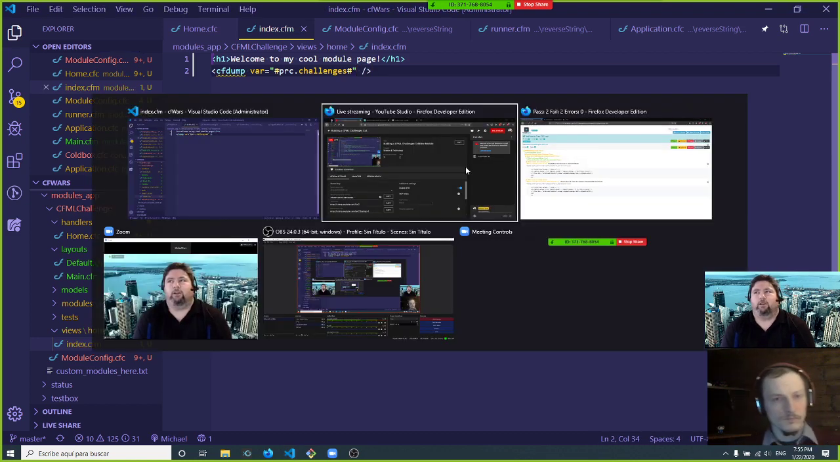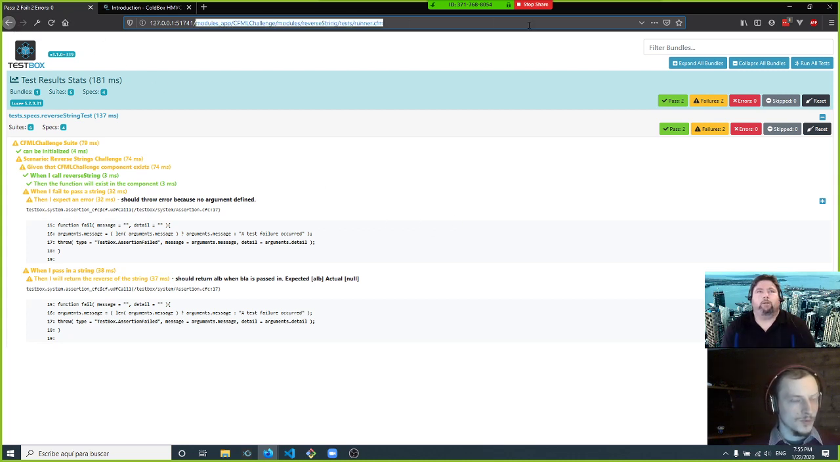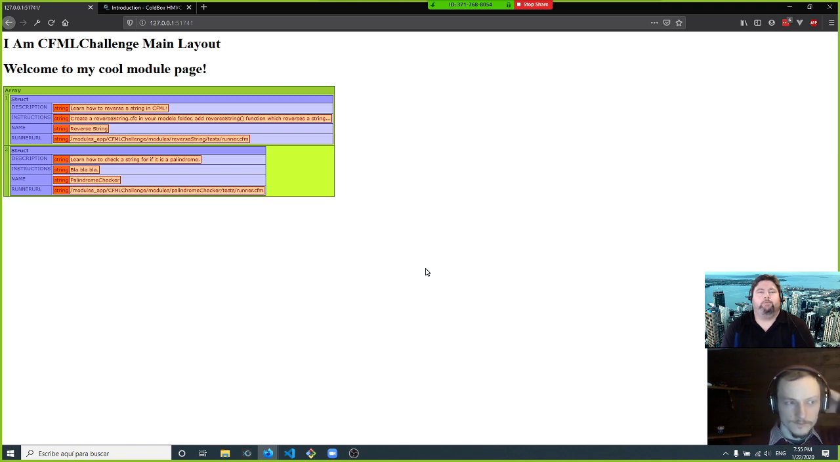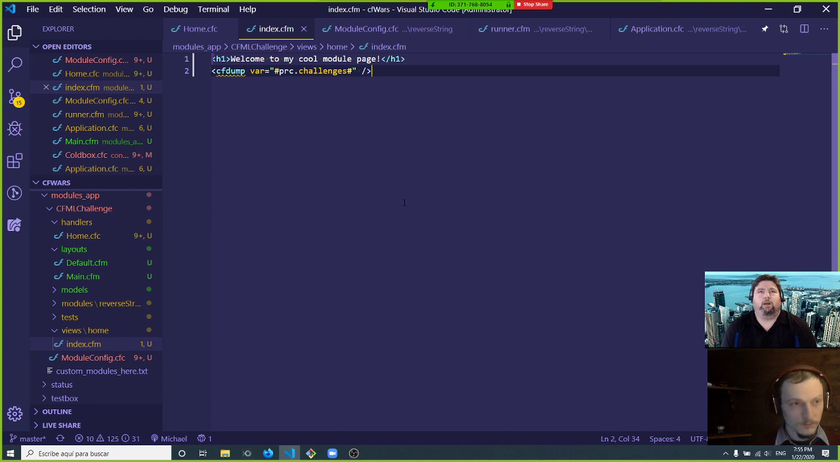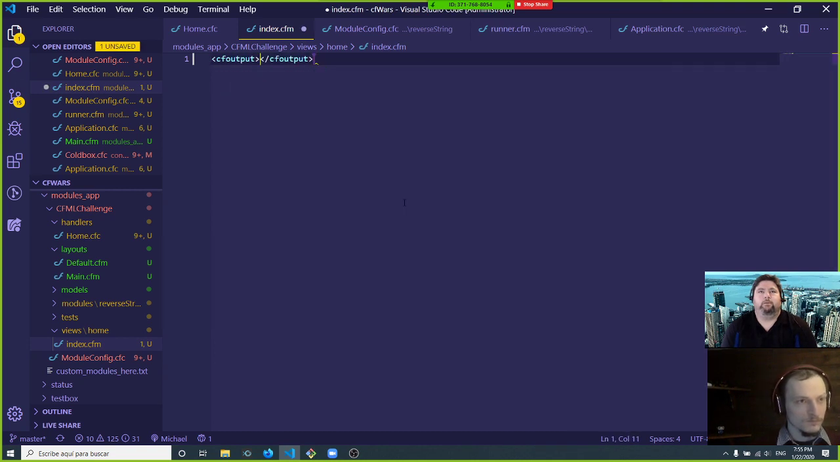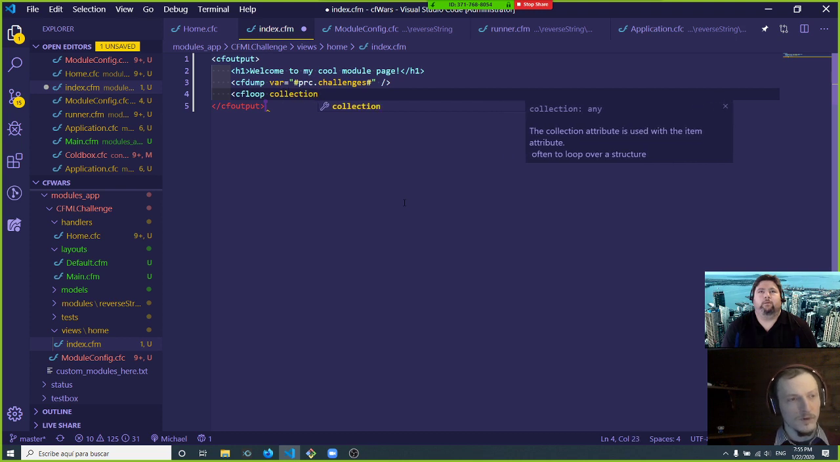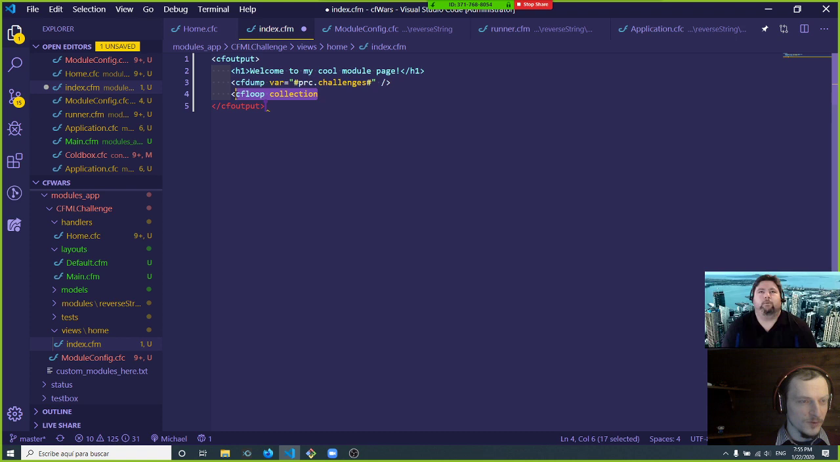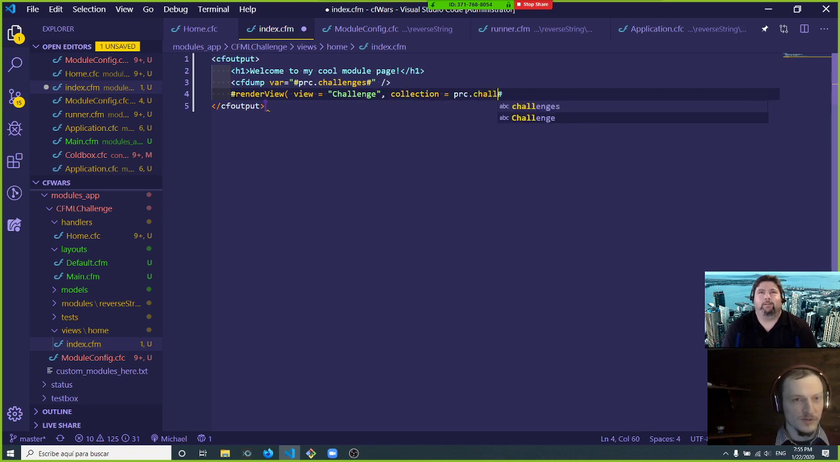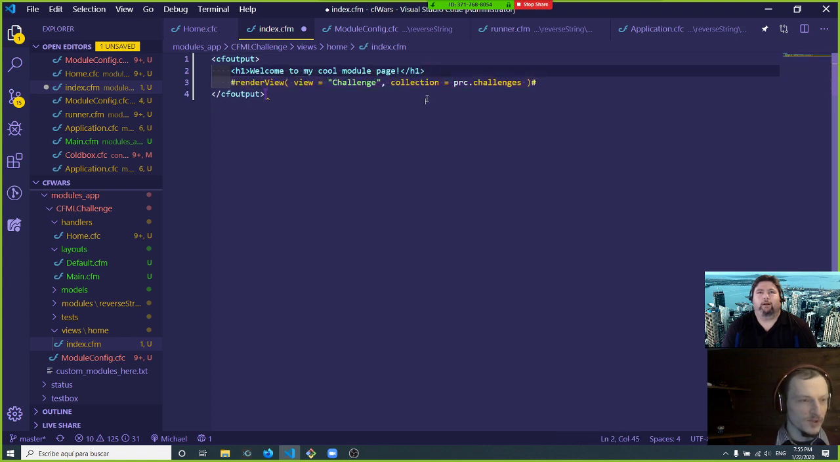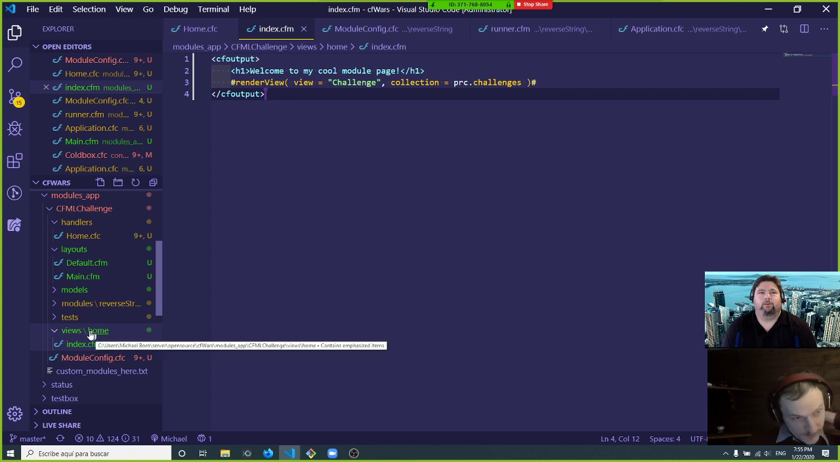If we go and check that out, we should see a nice array. We go back to our main page. Cool. There we go. So now we can loop over this and give it a breakdown. Actually, I just learned about this cool one last week. Render view, and then you name the view equals challenge, and collection equals PRC dot challenges. So it's going to execute this view once for every item in the challenges array. So now I create that. Basically, create a partial.